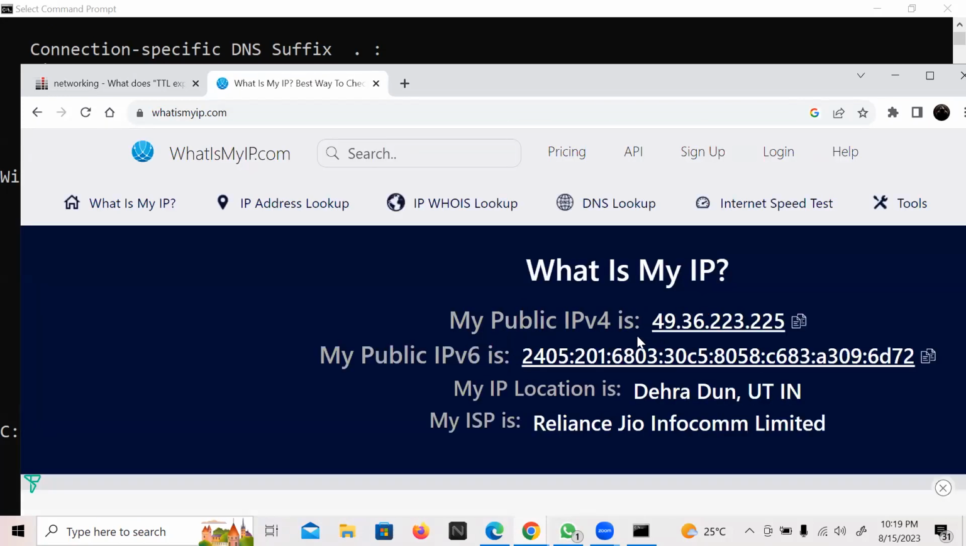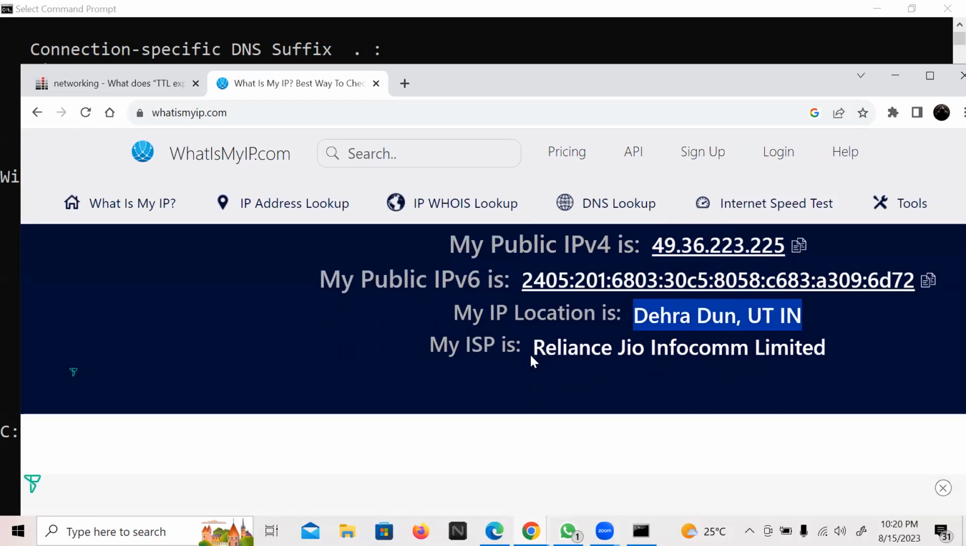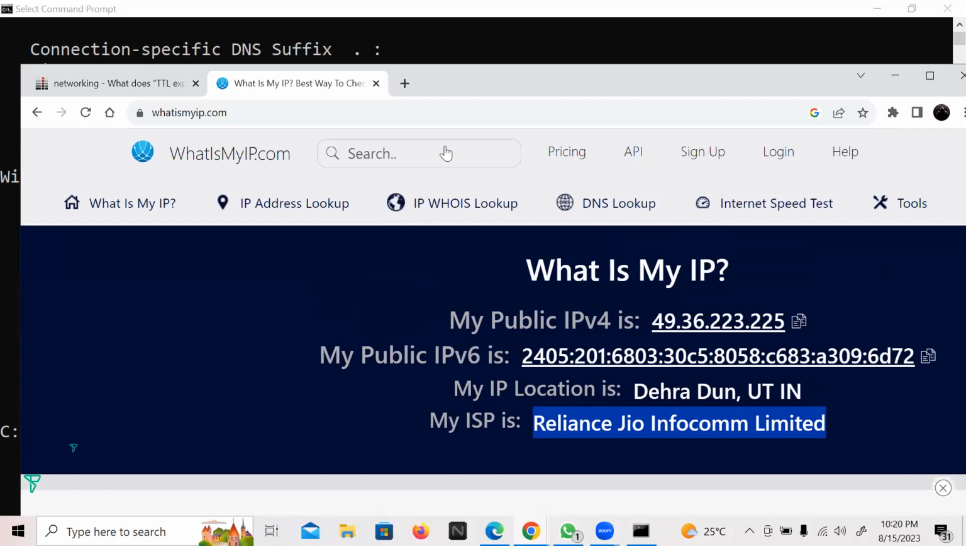So actually my public IP is this one, 49.36. It is showing my location also, and it is showing my ISP, Internet Service Provider. So this is Reliance Jio. So now I will show you my whole setup. Now I will tell you why we need it.